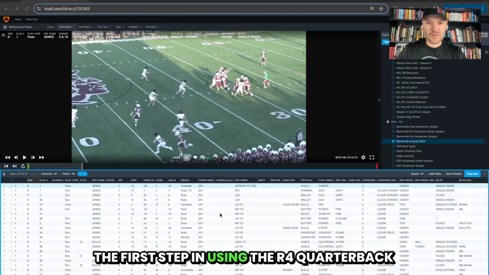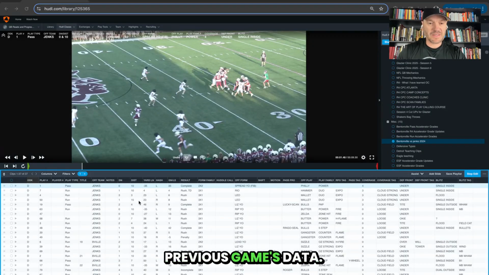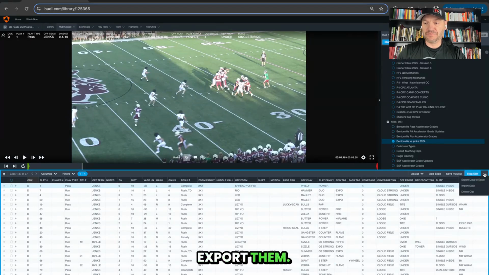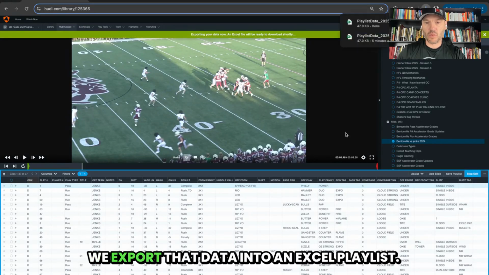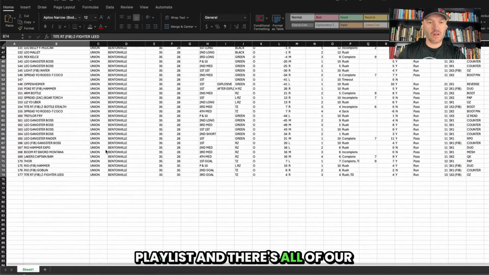The first step in using the R4 quarterback grading sheet is you want to take your previous game's data. So let's say it's Saturday, we just entered in the data into the offensive clips of our team. We're going to now take all those clips and export them. We would export that data into an Excel playlist. Okay, now we're going to open up the playlist, and there's all of our information.